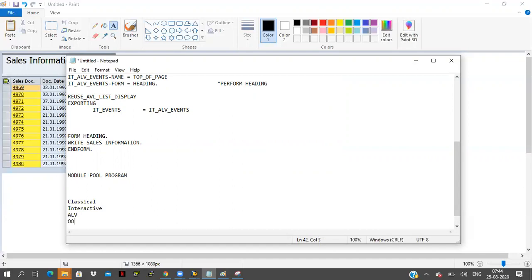And if you come to OOPS ALV, this is a full-fledged reporting concept. We can achieve anything through OOPS ALV only. Here I am not able to provide a size for the letters, so by default we have to take H. Only these three things are possible here.